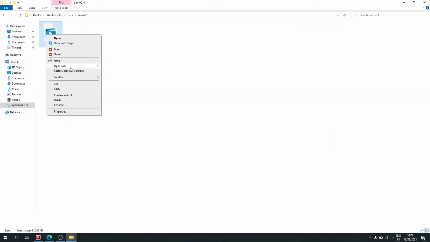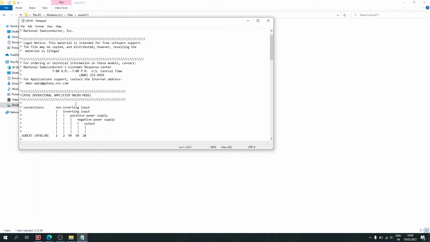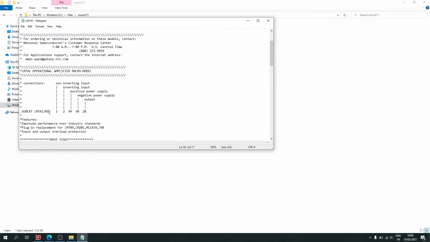Before we import the file in LTSpice, we should know the exact name of the circuit, for which open the model file in a text editor. You shall find a command line .subckt LM741NS. The name of the model is defined after .subckt command.